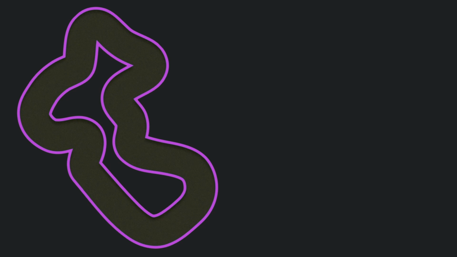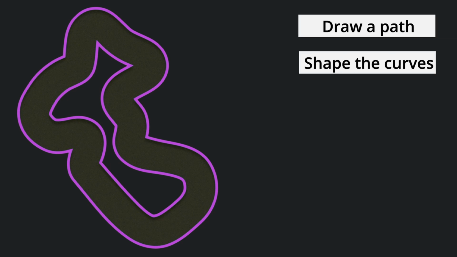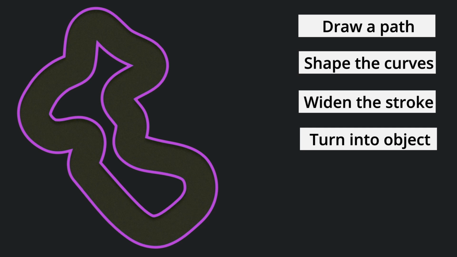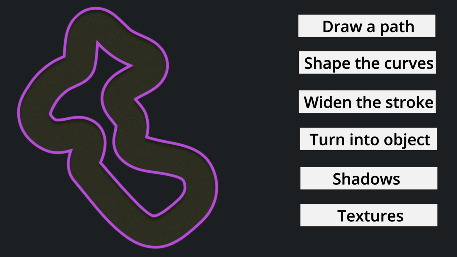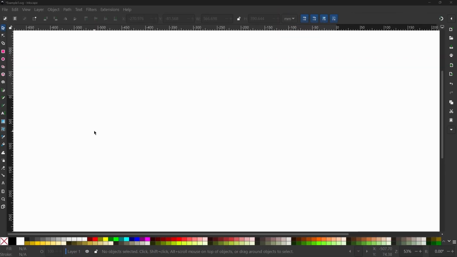What we'll do is build a racetrack from scratch using just a few basic tools, really. We're going to draw a path, shape the curves, widen the stroke, turn it into an object, add a bit of shadow and texture to the track, and that is basically it. So by the end of this tutorial, hopefully you'll have understood the full process and you'll be able to apply it to your own art as well. So let's dive in.